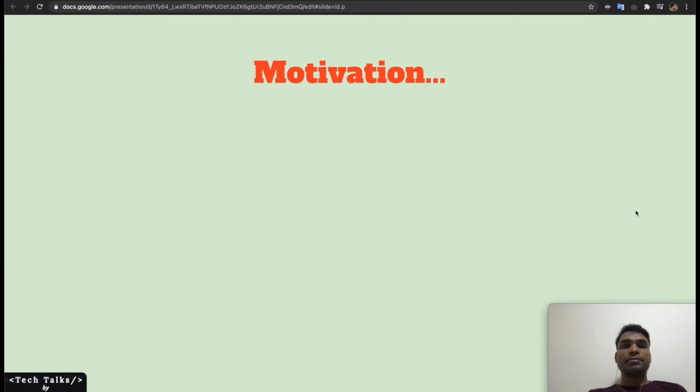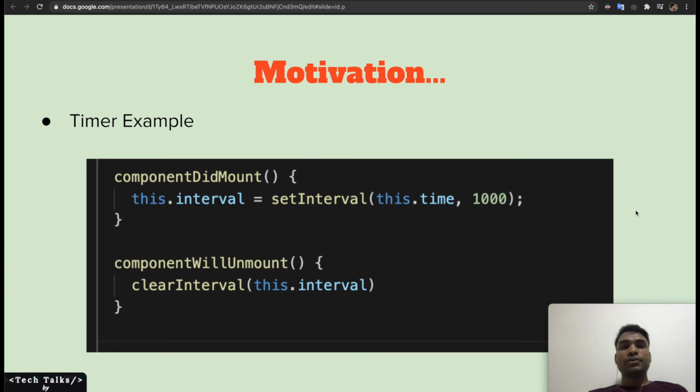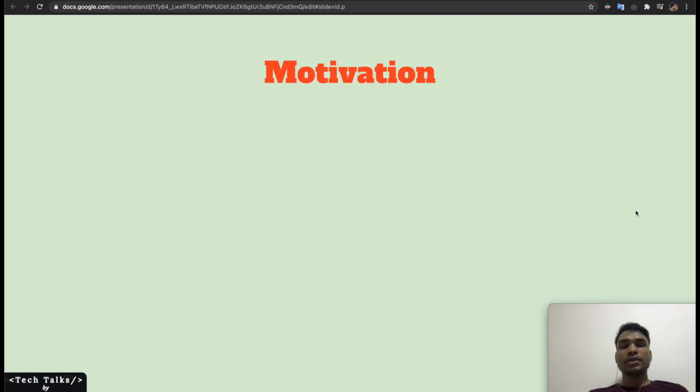Let's take another example of timer. We want to update after every second something on the console log. So we set timer for that inside componentDidMount lifecycle method. Once DOM has been updated and component will unmount, we need to clear that interval in componentWillUnmount. Until here, everything works perfectly.